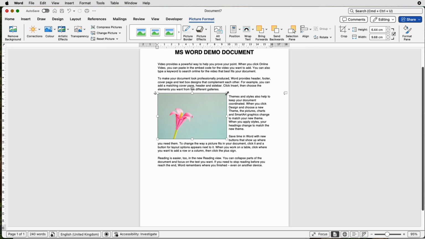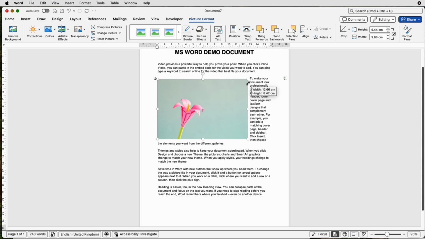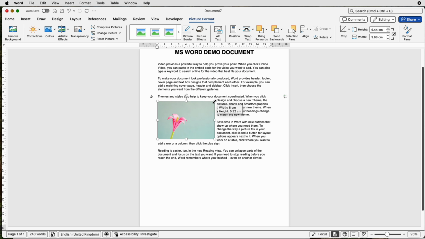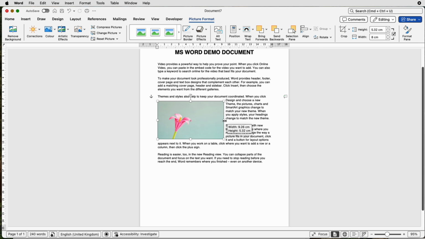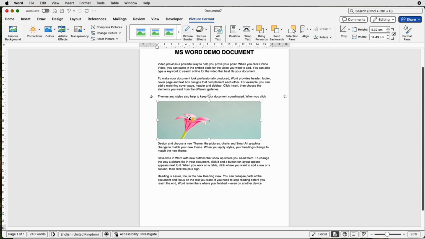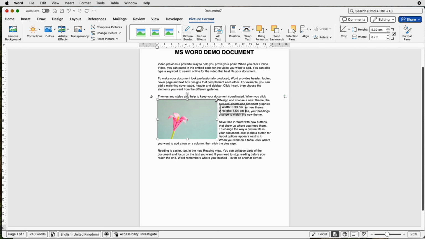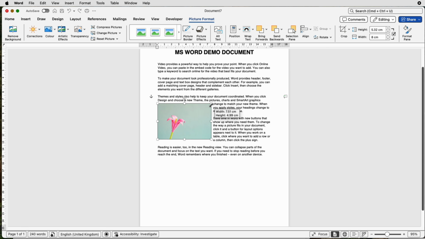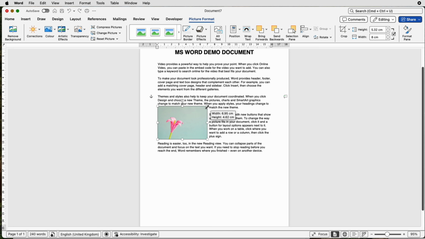Now in terms of resizing, you can see I grabbed the corner. If you grab the corner, your image will stay the same ratio. And by that I mean if I grab the side and pull, you can see now I'm stretching the image and the flower is distorted. So if you grab the corners, it means that your image won't be distorted, and that's particularly applicable when you've got pictures of people, because obviously you don't want to stretch their faces.